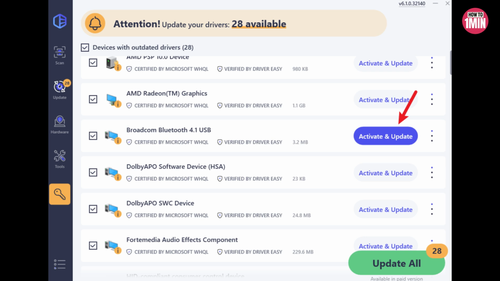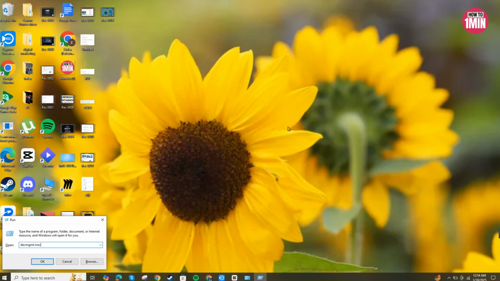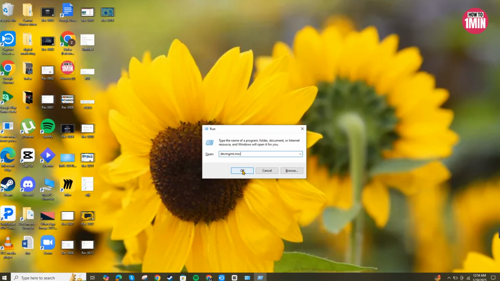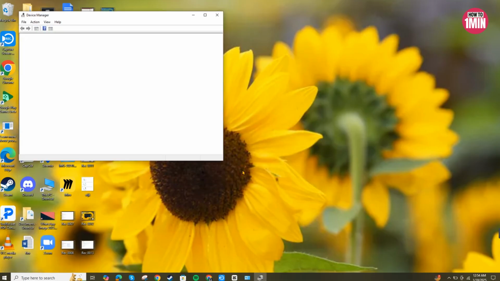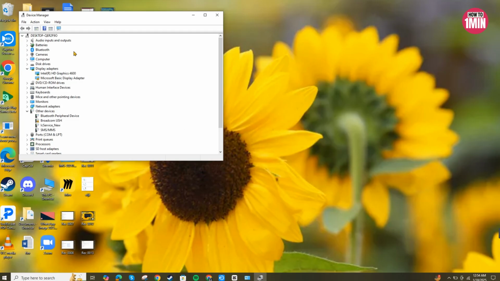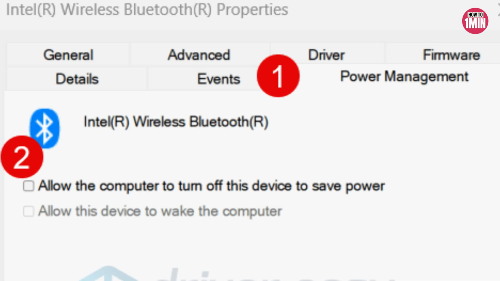And seventh method is to try to change Bluetooth parameters. On your keyboard, press the Windows key and the R key at the same time, then type devmgmt.msc and hit enter, and double click to expand the Bluetooth category, and then select Power Management, then untick the box of Allow the computer to turn off this device to save power, then click OK. And then you need to restart your computer for the change to take effect.